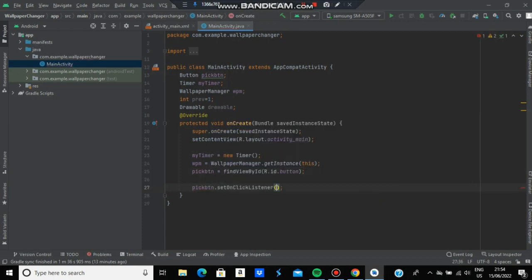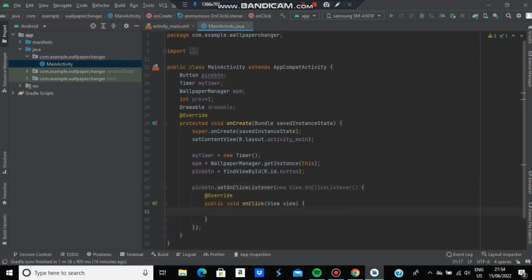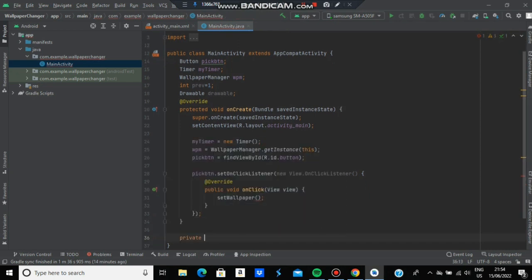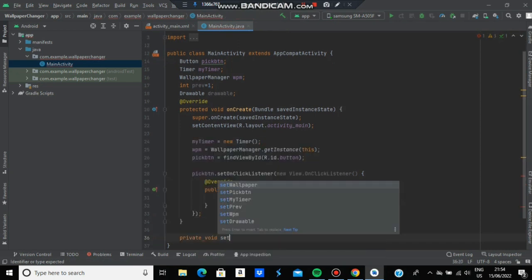So fine, we'll be creating a view here, view v, and sorry, not view, we're having new View.OnClickListener. Just click enter, it will be shown here, and then you have to call setWallpaper. Okay, setWallpaper is a function which we'll be defining later. Now we have to come back here. After this semicolon, write private void setWallpaper.